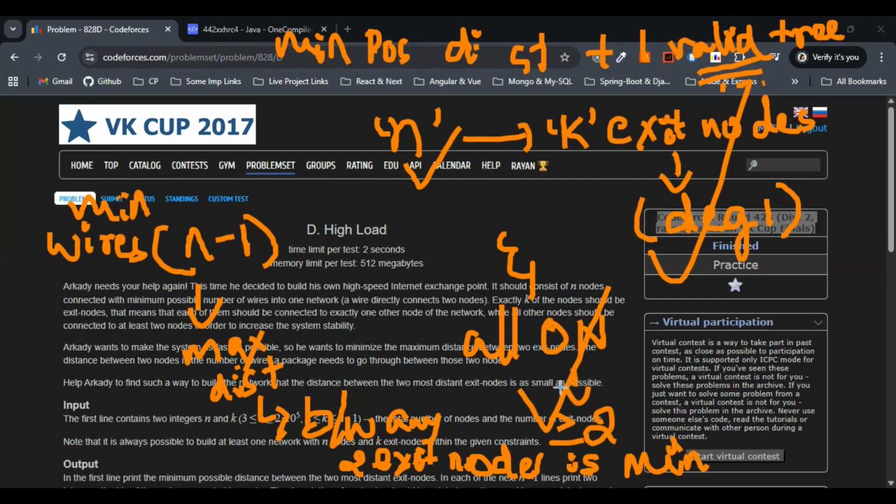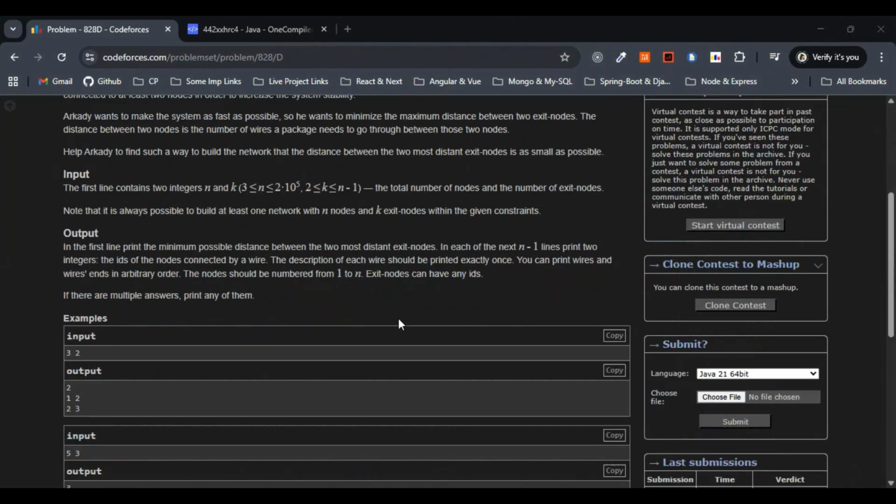Using the minimum number of wires, nothing but n minus 1, we must arrange the tree so that the maximum distance in edges between any two exit nodes is minimized, right? So we have to output that minimum possible distance and one valid tree, nothing but the list of n minus 1 edges. So this is the question actually.